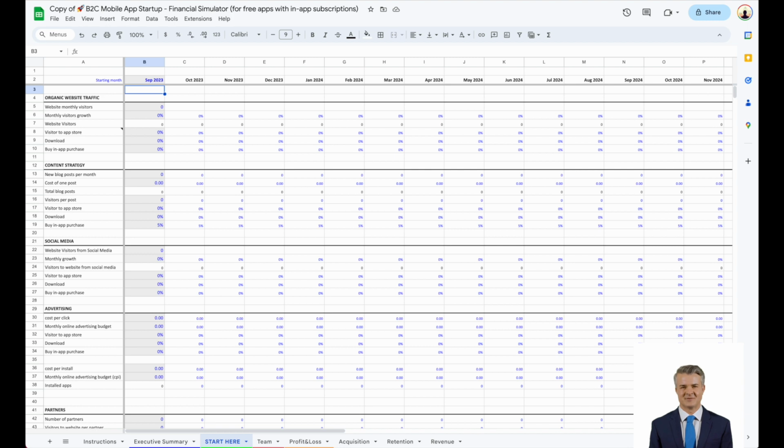First we have the traffic on our website which will send people to the App Store. We will start with 200 monthly visitors with a growth of 5%. We will assume that 15% of those visitors are going to visit the App Store and 20% are going to download the app. And 20% of the people who downloaded the app will buy one of your subscriptions.